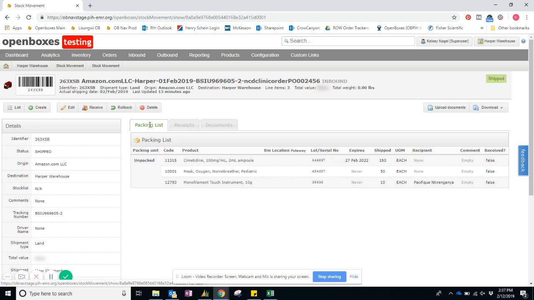All right. So that concludes our look at how to manually create an incoming shipment in OpenBoxes. The next thing we're going to do is go through how to create the same incoming shipment, but using an Excel template. So you'll notice that most of the steps are the same, but on the packing list page, we'll do things a little bit differently.